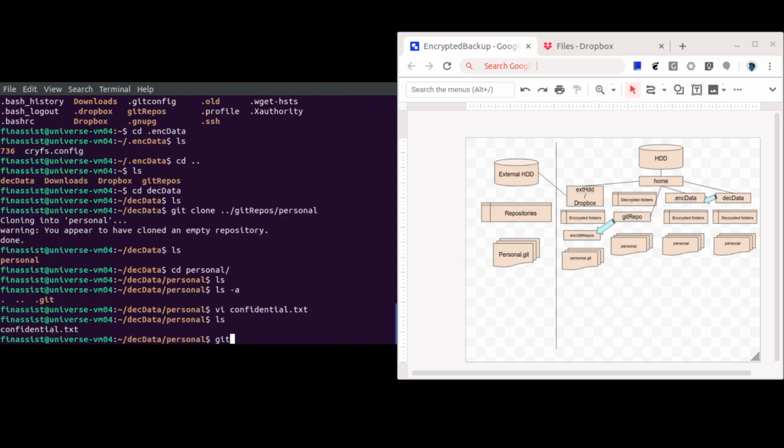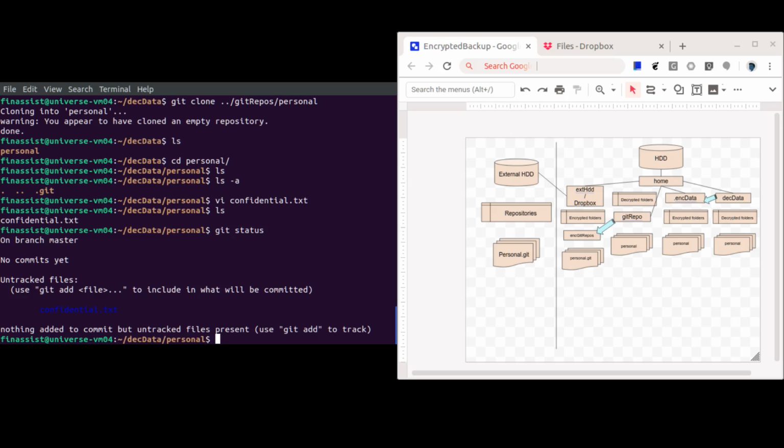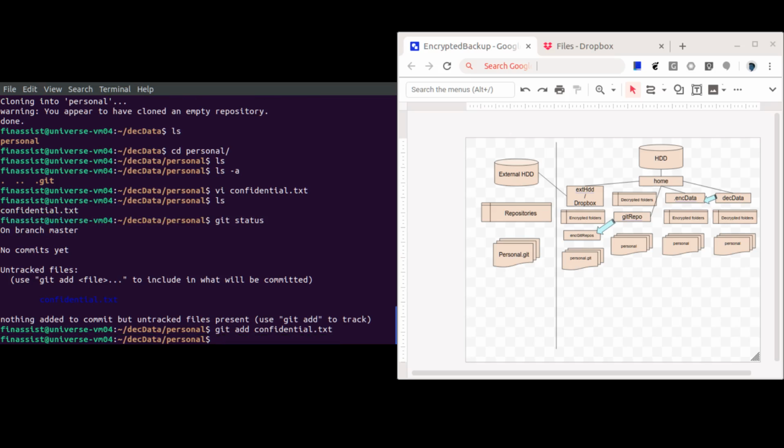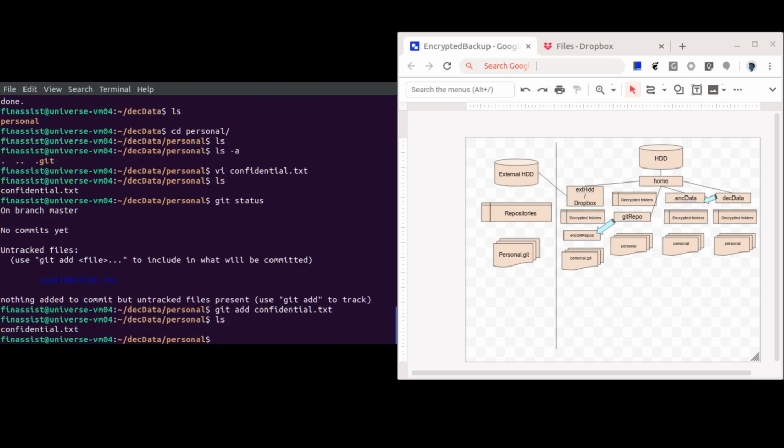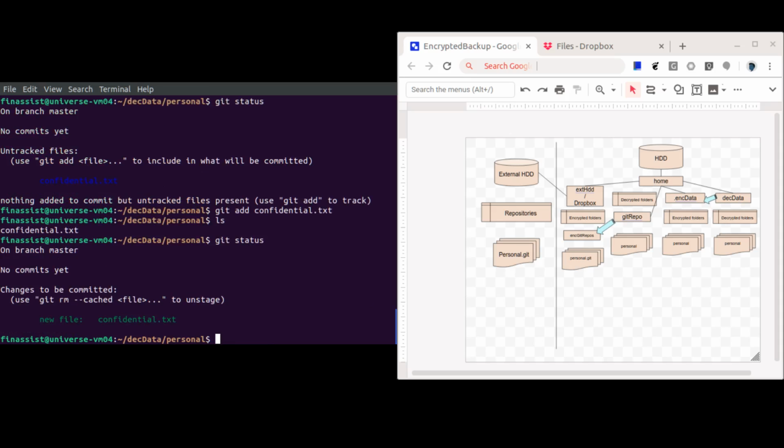Well, so now if you see a git status, it will show that this file has not been checked in. I do a git add confidential.txt, so this will keep the file in the staging area. Now you'll see that it has been moved to the staging area.